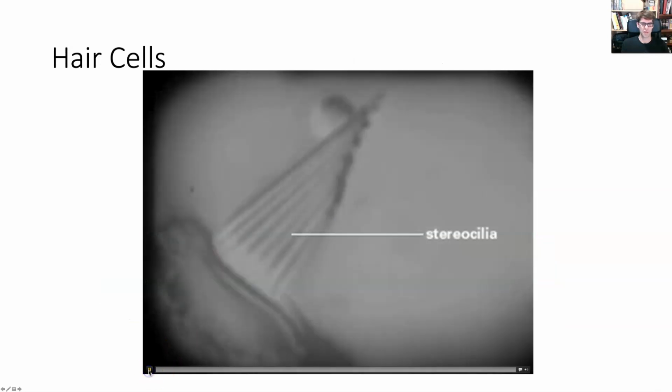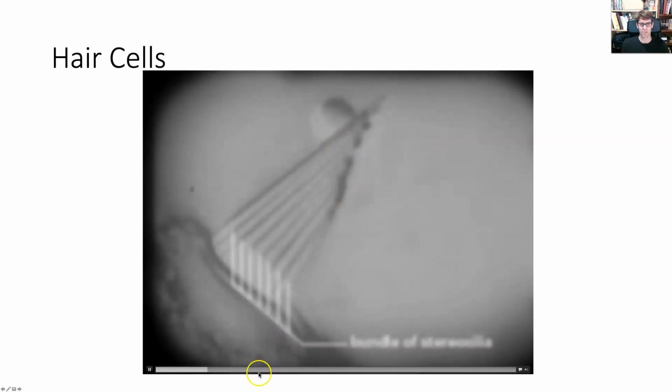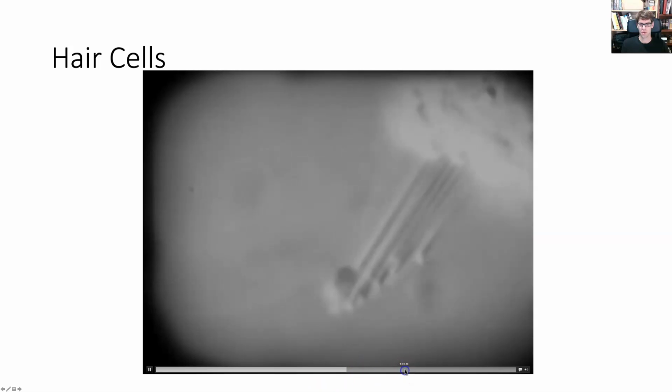So here's a little video to show that example. Here are these little hairs, and they're showing that they can literally deflect them back and forth. These hairs are called stereocilia. It'll probably look better if you look at these after the fact.